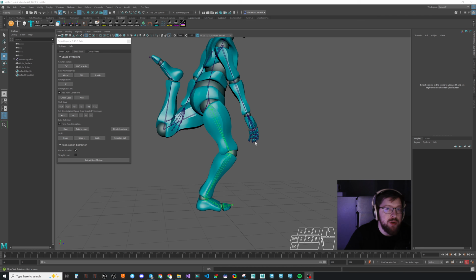So if you would like to bake some animation to the IK manually, using only locators and constraints, it might be a little bit problematic, but it's still doable.